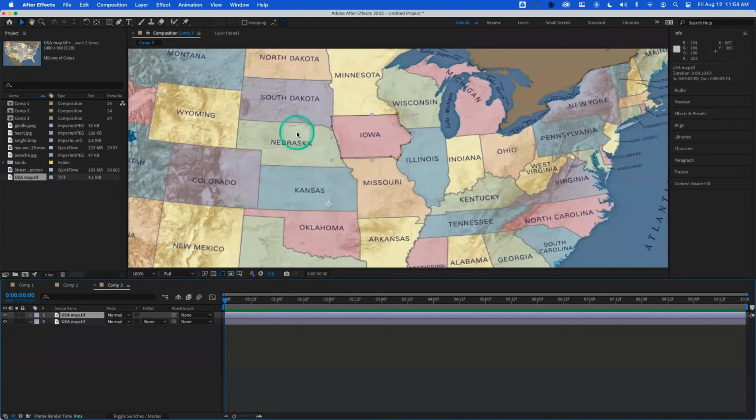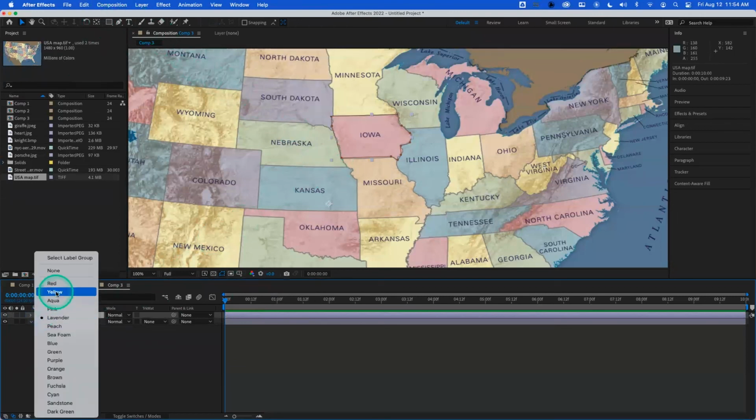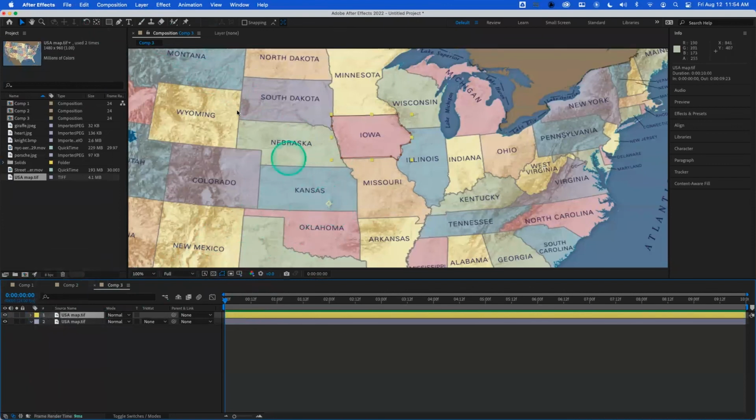Now the trick would be that we'd have to use the pan behind tool, because right now this has the anchor point here. And what I want to do is put the anchor point right in the middle of Iowa. So I'm going to grab the pan behind tool and drag this right to the middle of Iowa. If I hold down Command, it will actually snap right in the middle of the mask, which is really nice. So it's right in the middle of the layer. So now this one is right here.